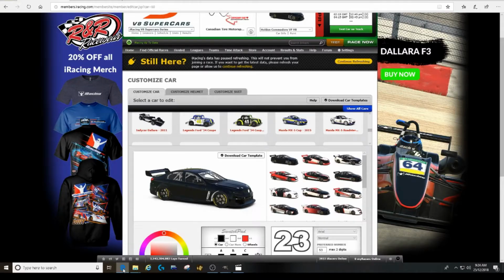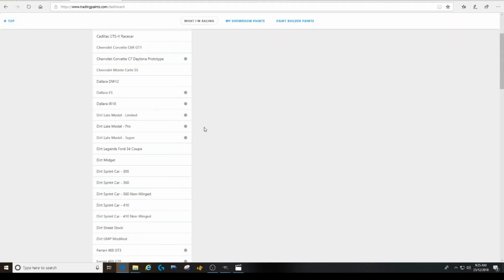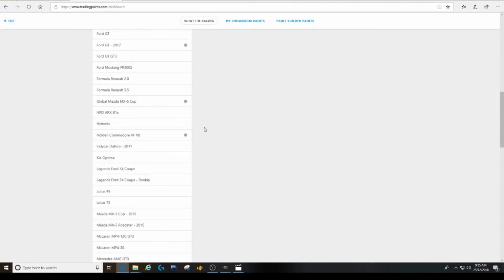So what you want is to go to this. This is called Trading Paints. And this is the little third-party app for iRacing, and it just allows you to upload all your custom paint schemes, and then it will automatically download those, and anybody who's racing against you who's running Trading Paints as well will be able to, it will automatically download your paint scheme to their computer as well, so they can see it on your car.